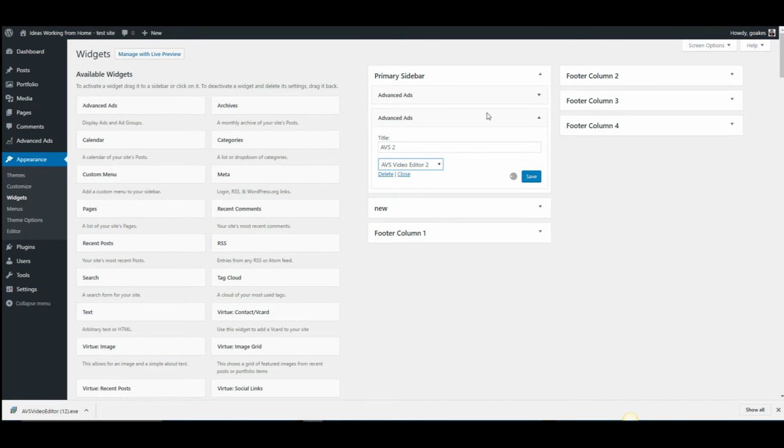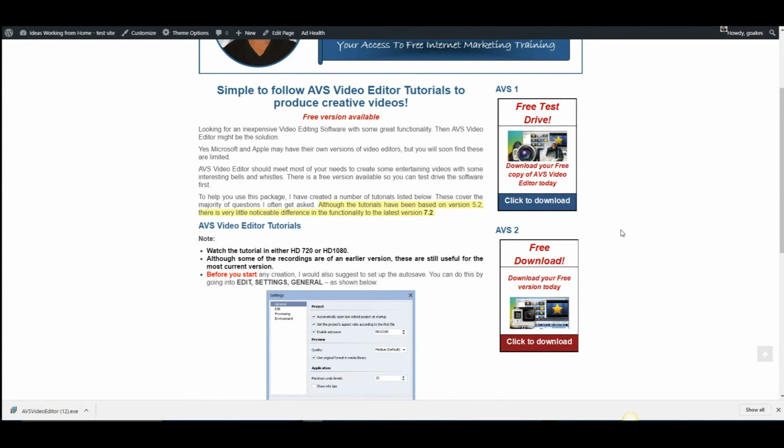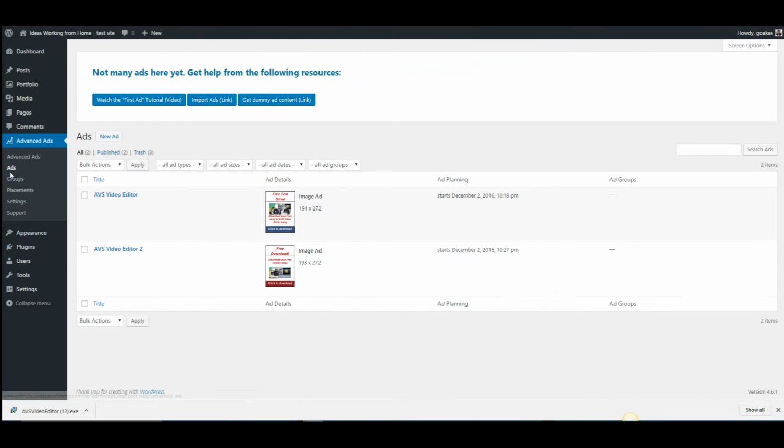So this is AVS 2 and this is the AVS video editor 2. And I'm going to save that, but just so I can show the differences, I may as well go back to the first one, AVS ads, advanced ads, and call this AVS 1. So we should be able to see with the titles which ad is what when I now display this on my website. So here's the website, and there you have the two videos on the right hand sidebar as shown here, AVS 1 and AVS 2.